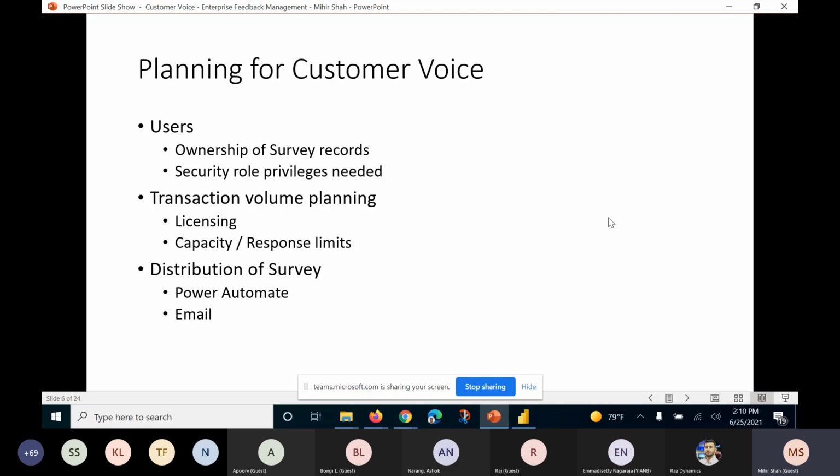User ownership. This is ownership of the data, and who will own the data. Is it going to be user owned, or is it going to be team owned? If that user leaves the company, what is going to happen to that data? Those kinds of questions you have to target and understand. What is the security role requirement? Are we going to create a new security role or use the out of the box security role? There are maybe at least 8 to 10 new entities that are created, and you have to make sure that whoever needs access to the data has access to those tables which are created using the Customer Voice app.